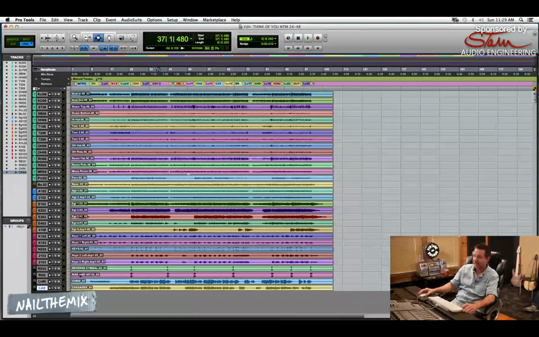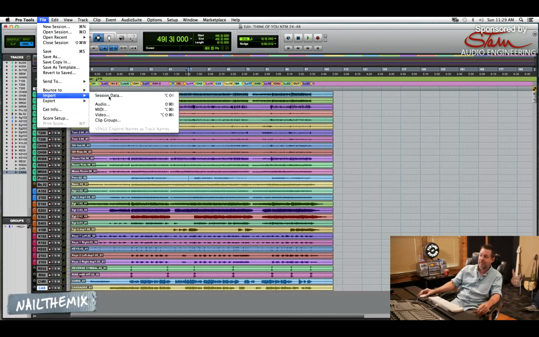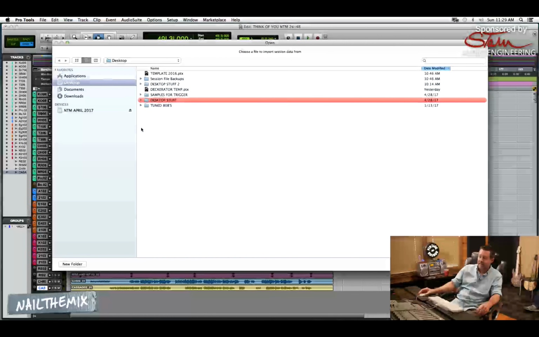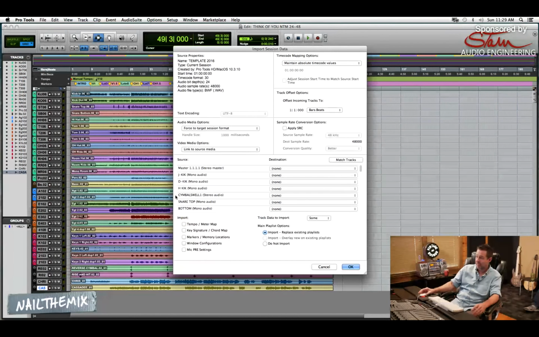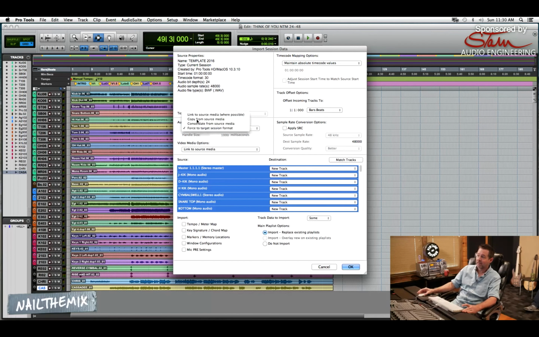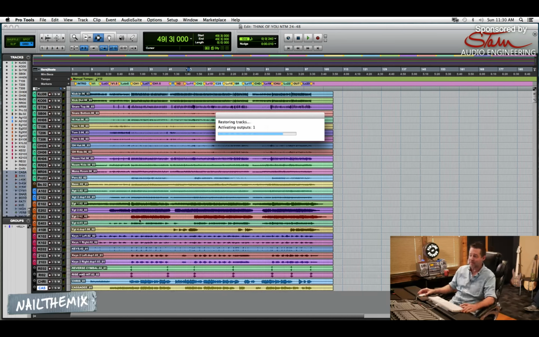All right. So there we go. Now let's import session data. And I have a template sitting right on the desktop. I'm going to go ahead and copy. All I'm doing, I'm not pulling in any audio. I'm just pulling the actual, what I call like the skin. And I'll show you here in a second.